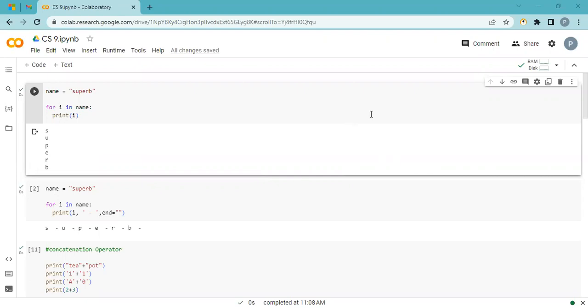Today we will discuss working with strings, manipulating strings, and some string functions. So let's start with the first example. We already discussed I have one variable, name. The value is "superb". We retrieve the string using the loop, and the output retrieves one alphabet, one character at a time.